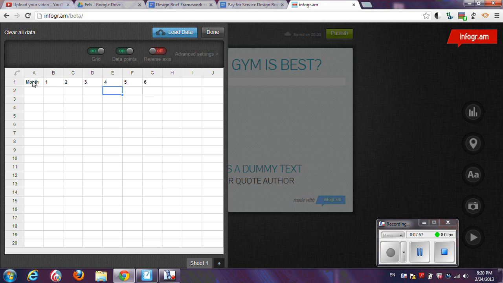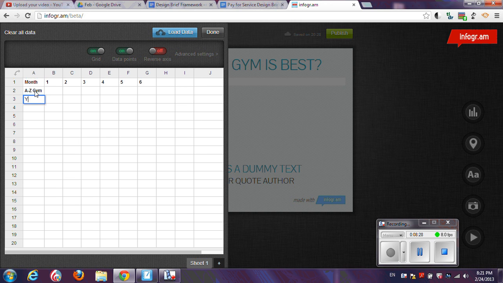Now just so you know, you can use the arrow keys to move around in here. If you're in a cell and you're done with it, you can click enter and it'll go down to the next cell. And if you're in a cell and you want to move over to the right, you hit the tab key and it'll take you over to the next one. So here, in cells 2A and 3A, I need to put the name of the companies that I'm working with. And so maybe one of my companies was A to Z Gym, and the other one was the YMCA.